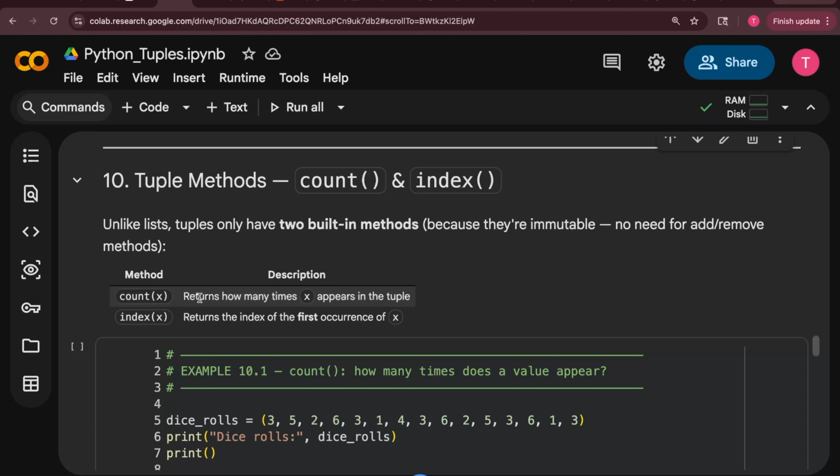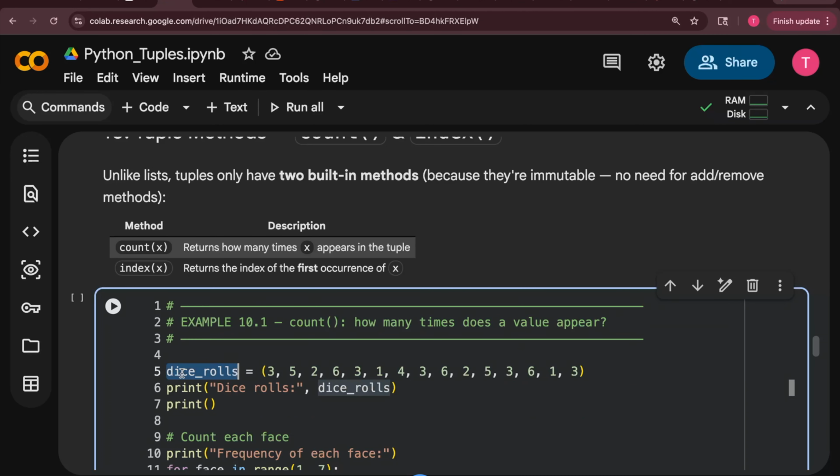Count returns how many times some number or some item appears in the tuple, and index returns the index of the first occurrence of the item. Like right now I have dice rolls, and it has values 3, 5, 2, 6, 3, 1, 4, 3, 6, 2, 5, 3, 6, 1, 6, 3. So this is my dice rolls. This is one tuple that I have.